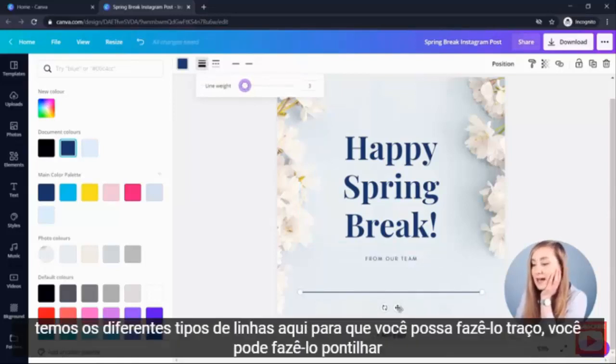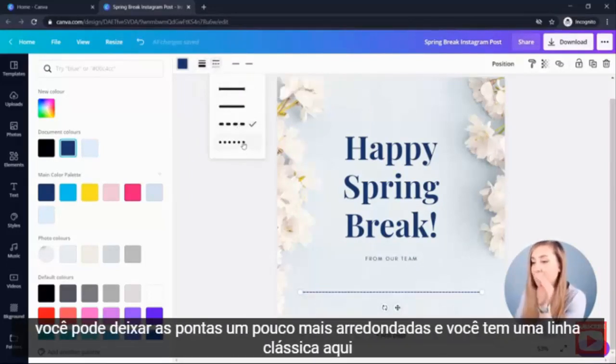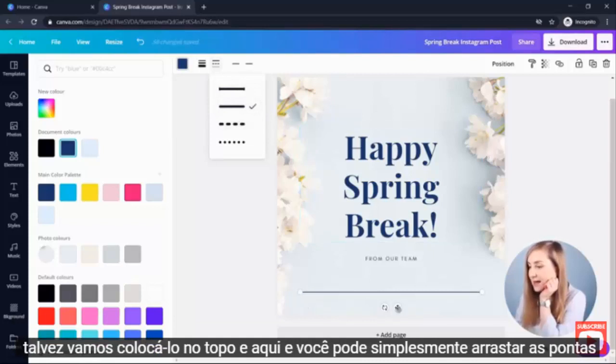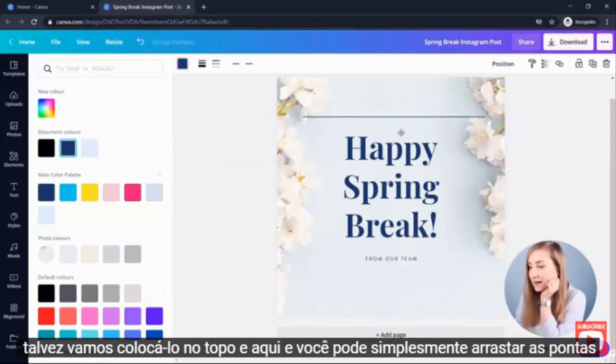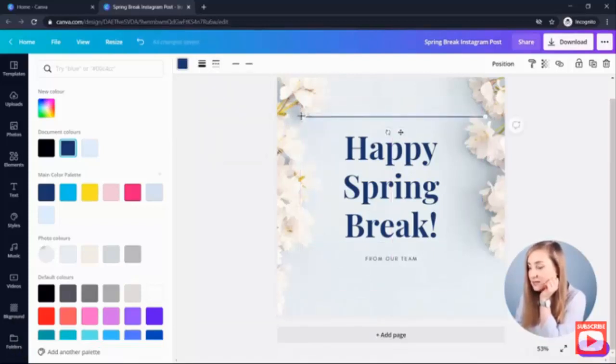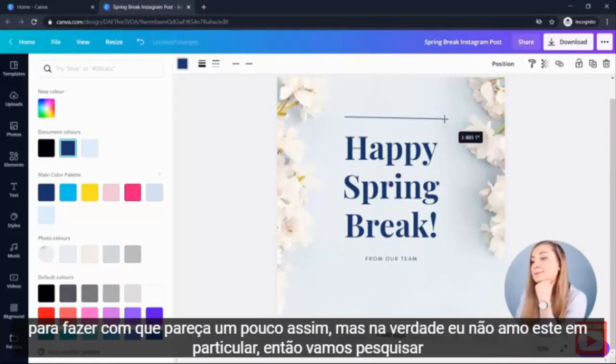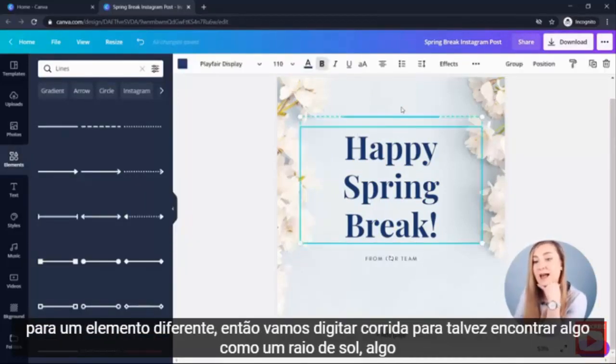And you've got the different types of lines in here. So you can make it dashed, you can make it dotted, you can make the ends of it a bit more rounded, and you've got a classic line in here. So maybe let's put it at the top in here, and you can just drag the ends of it to make it look a bit like this. But actually, I don't love this particular one, so let's search for a different element.